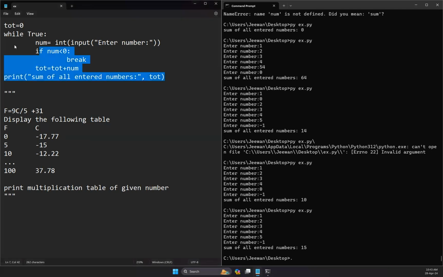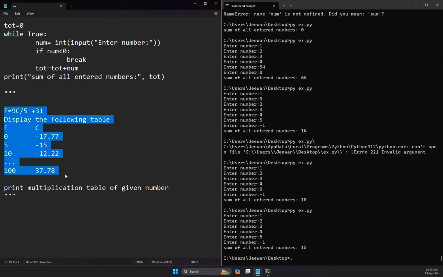Okay, this is how you get the sum of inputs until you enter a negative number. Right, good. The second one answer, send me quickly. And if it is difficult for you, try to do this multiplication table, and thereafter you can go to this.